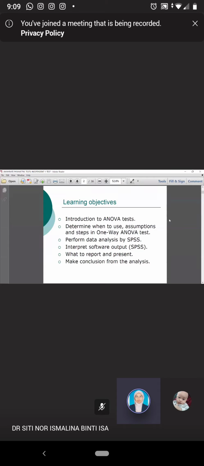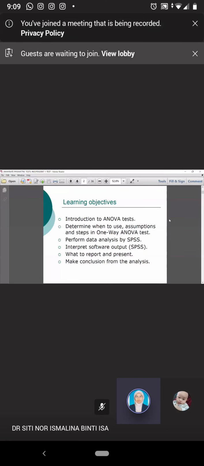Right. So for learning objectives, the introduction to ANOVA test. At the end of this class, you will be able to determine when to use the assumptions and steps in one-way ANOVA test. You will be able to perform data analysis of one-way ANOVA by using SPSS, interpret the SPSS output, what to report and present, and make conclusion from the analysis.